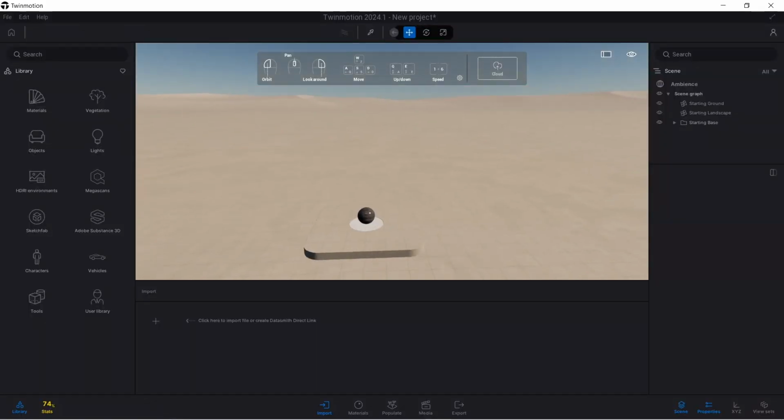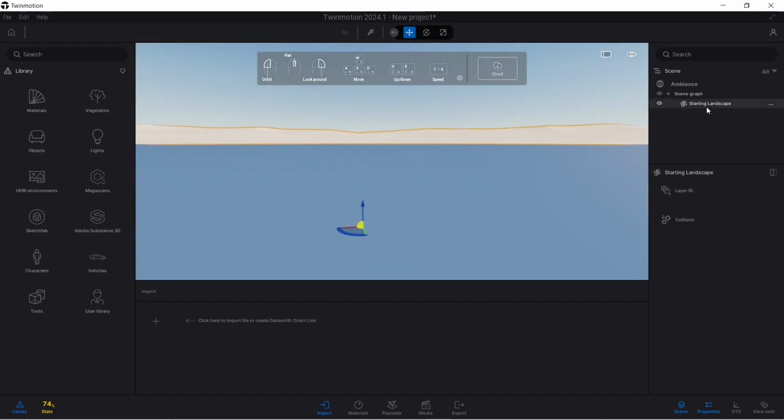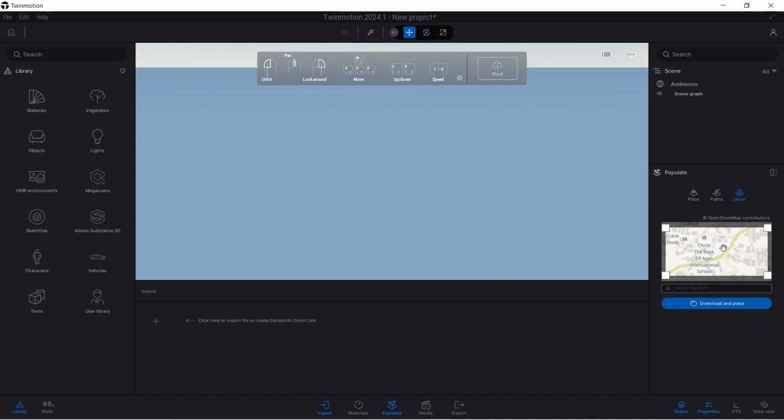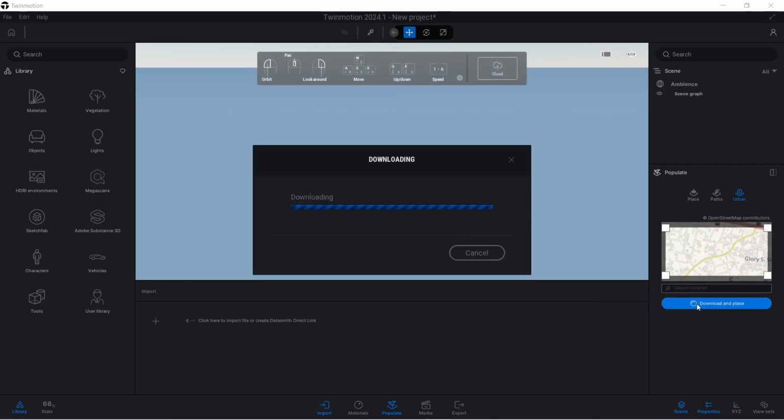To do this in Twinmotion, first of all, I'm going to delete this starting base, and delete the ground and the landscape as well. Which building can we go ahead and import from here? There's Christ of Rock of Ages International. So you can see a space, a road, and a group of buildings. You can import an urban street environment just like that, very simple, into Twinmotion. Just go ahead and click download.